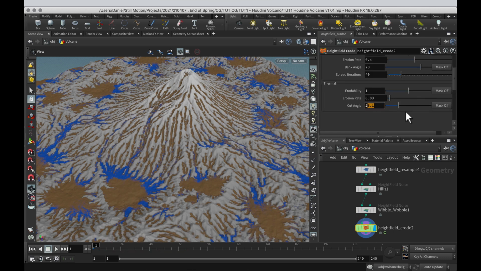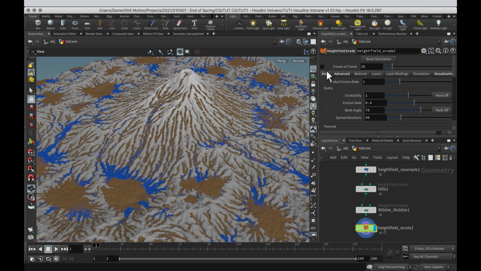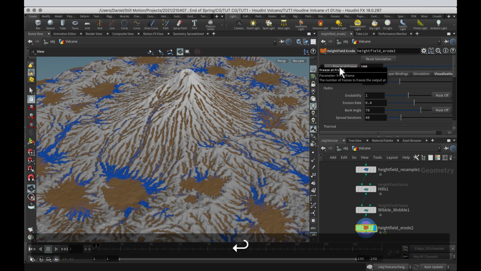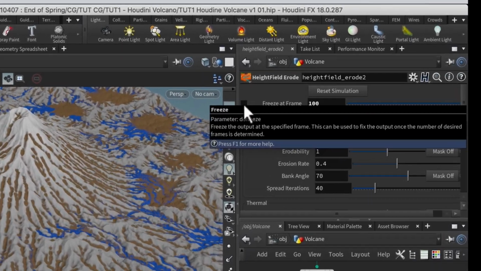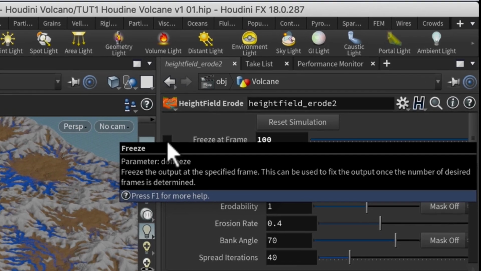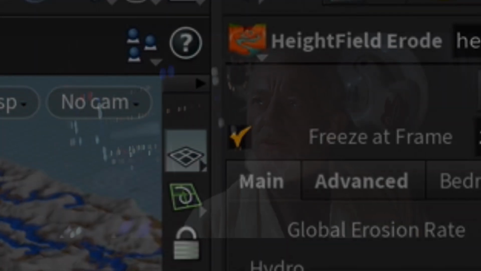I might turn the cut angle down a little bit more. Now, instead of just playing it through and trying to find a frame that I like, I'm going to scroll directly up to freeze at frame, set that to, again, frame 100 probably, and once I check that checkbox, it will start simulating all the way up to frame 100. I felt a great disturbance in the force, as if millions of CPUs suddenly cried out in terror and were suddenly silenced.